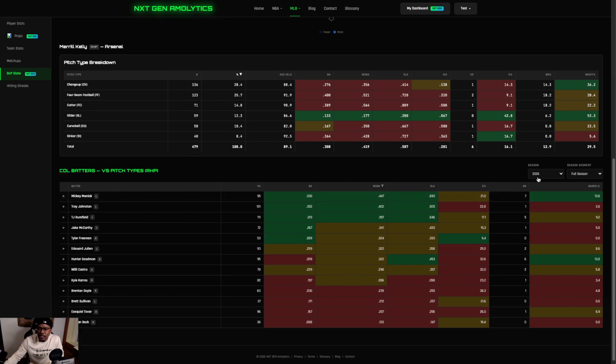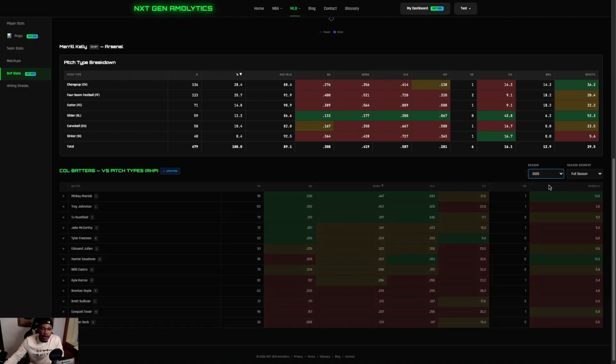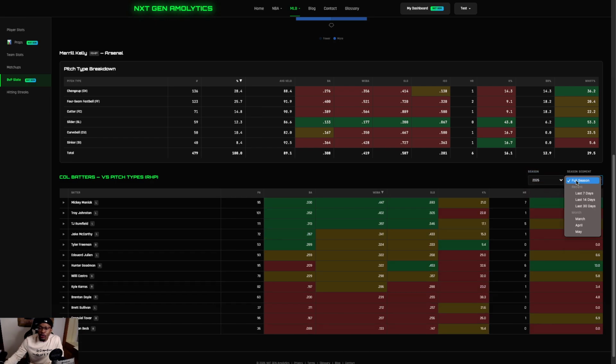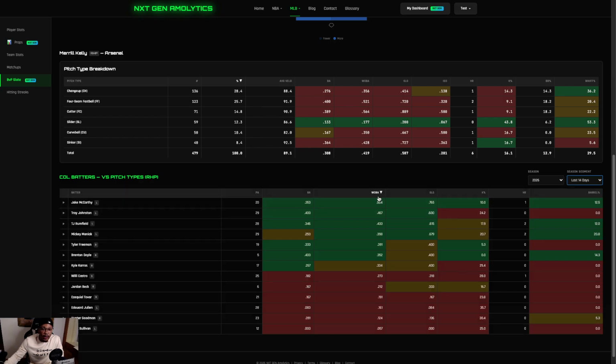You can filter this table to last season. So for instance, I want to go 2025, wait for that to update. So you can see Moniak did pretty good against his pitch mix last year as well, 21 home runs. And then you also can filter it down to month there. And then going back to this season, you can filter it down to, say, the last 14 days against that pitch mix.